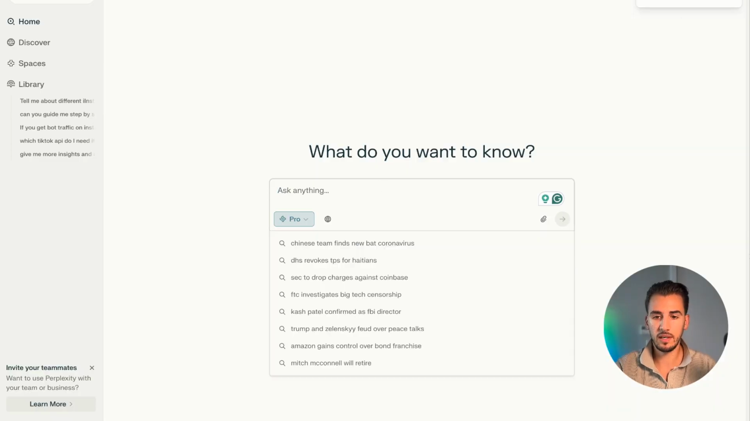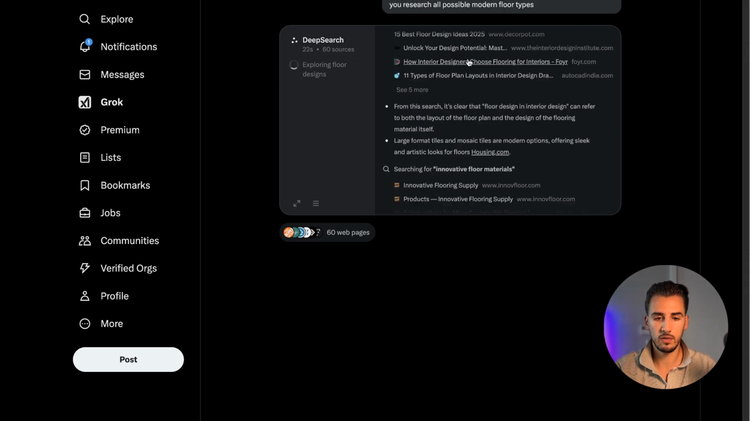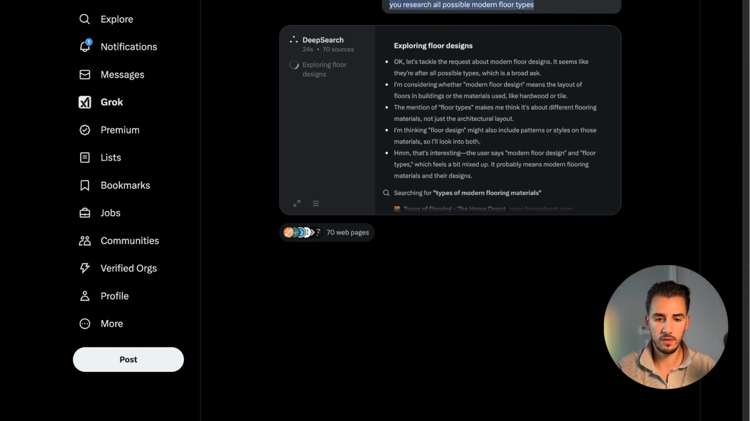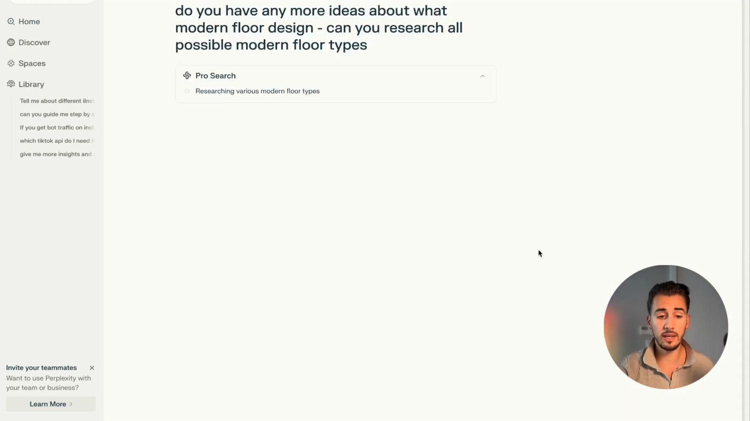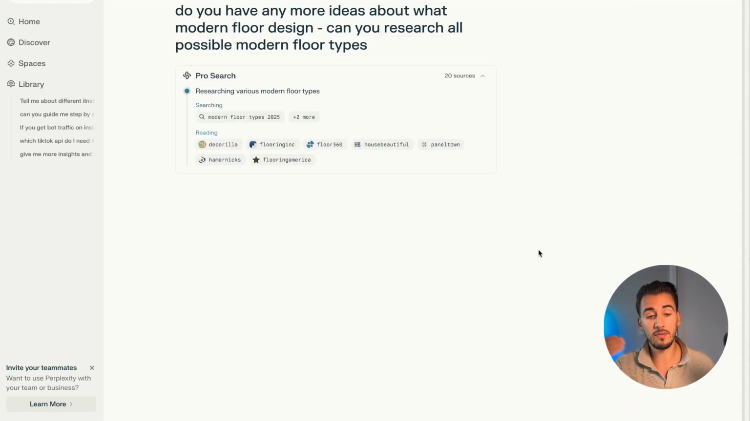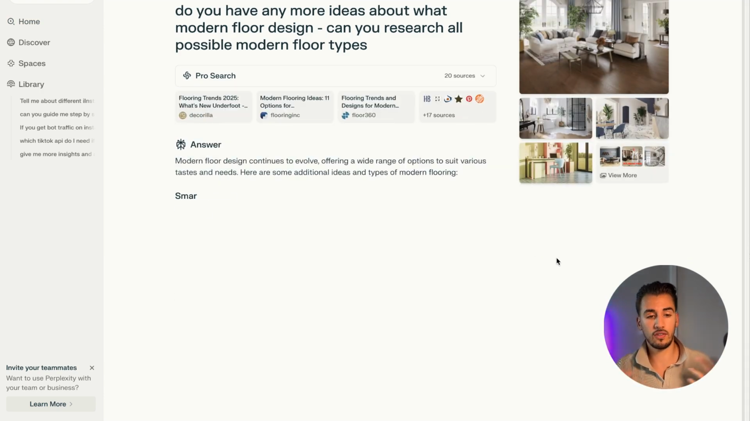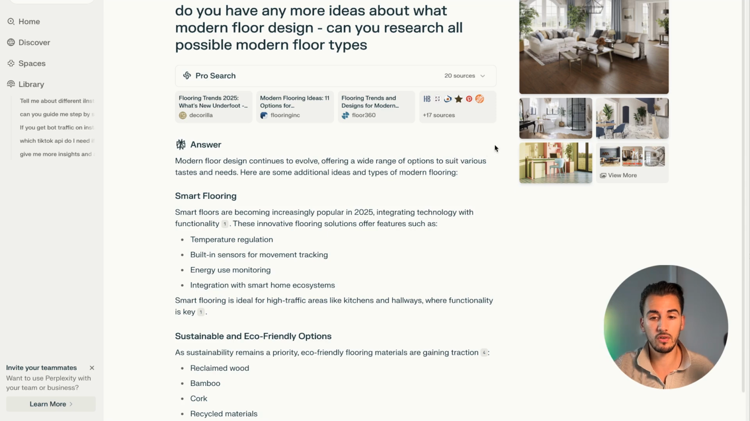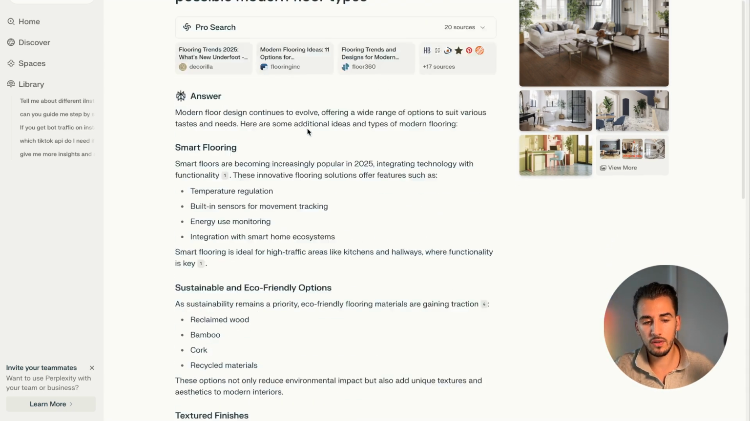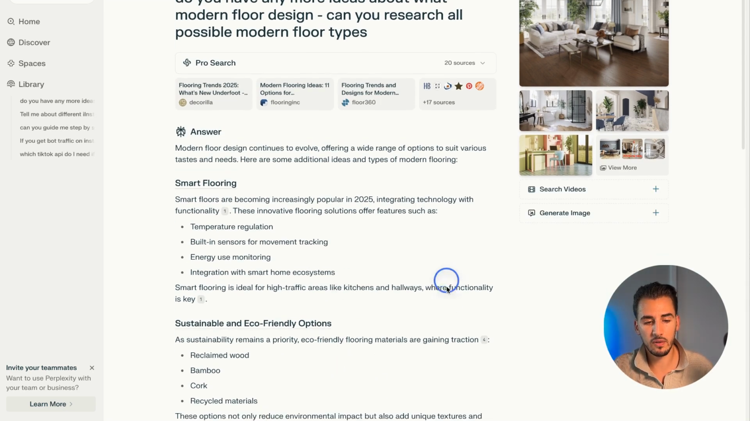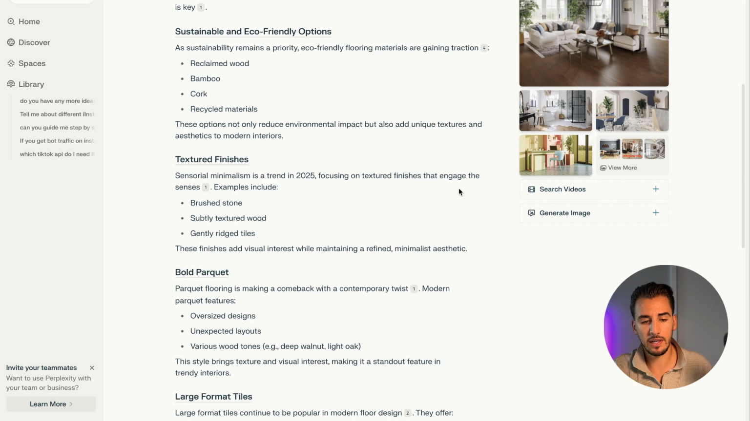So here in Perplexity, we can ask the same thing. We can come here and just copy the prompt. Make sure to use the main keyword, put it in here. Perplexity will look through the internet as well and give you actual sources. This is all if you want to add to your research and create a really good article and come up with these different topics. So here, this is really good too. We have smart flooring, we have sustainable, eco-friendly options.